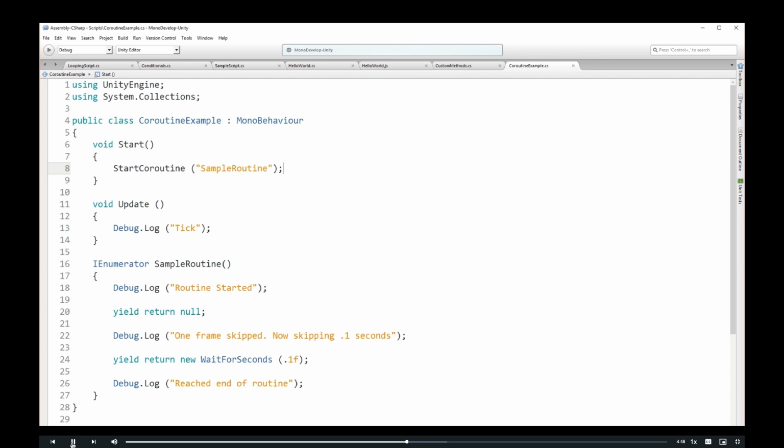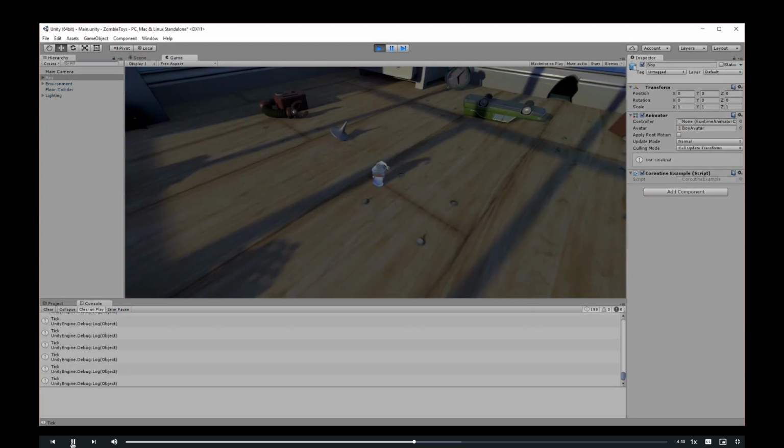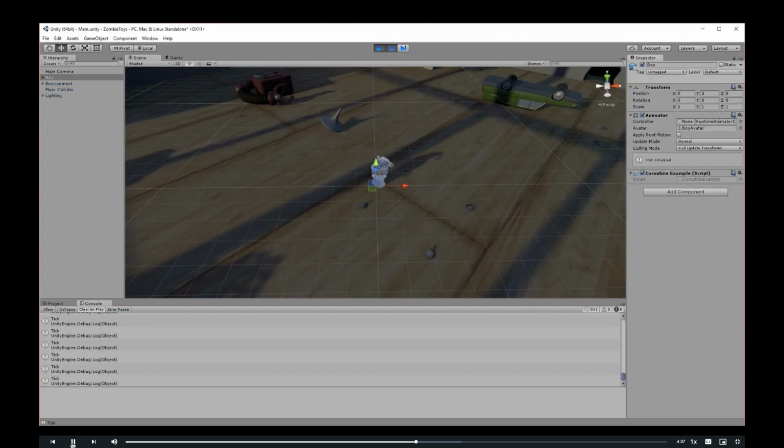Now that we've written the coroutine and started it in our start method, let's hop back over to Unity and see how it works. Let's go ahead and hit play. And we'll notice real quick that update is writing tick continuously, which makes it very hard to find the messages we want in the log.